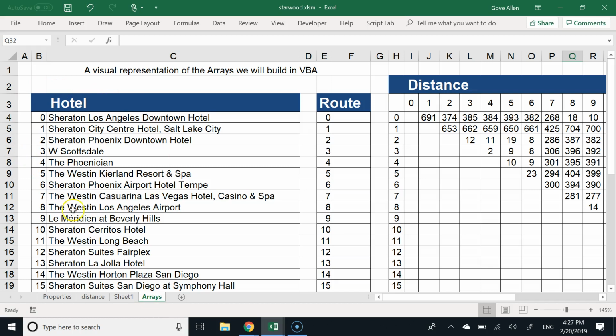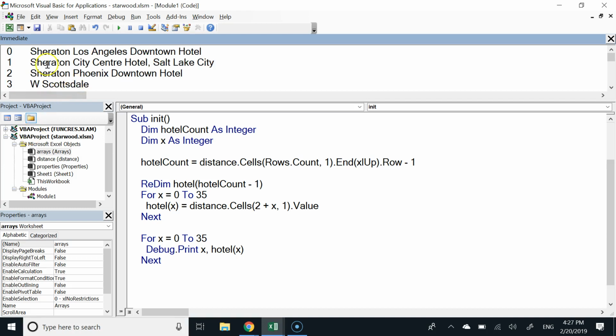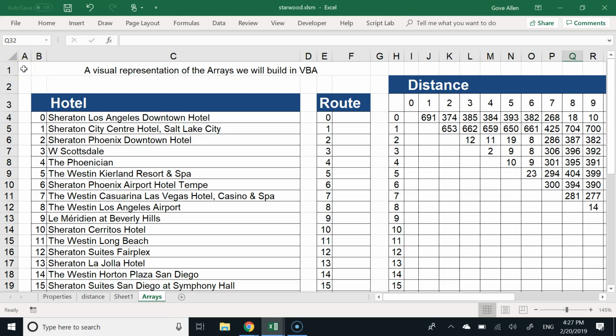And so here's my hotel array. 0 is Sheraton Los Angeles Downtown Hotel. 1 is Salt Lake City. And those are the numbers that we see here. So here's where we've printed off the data from the array, and here's us thinking of that array. Now, I've also given you another array here called the route. This is an array that we're going to have to build, and this is how we're going to keep track of our stops. Which order are we going to go through these hotels in? So how do we say, and I've made this small on purpose, how do we say start in Salt Lake City?